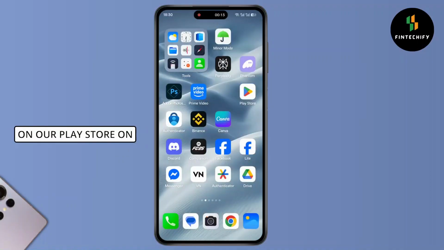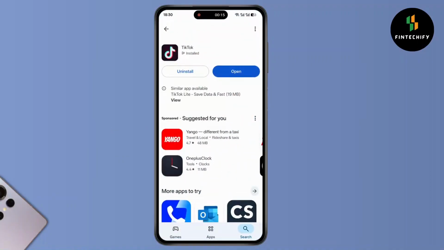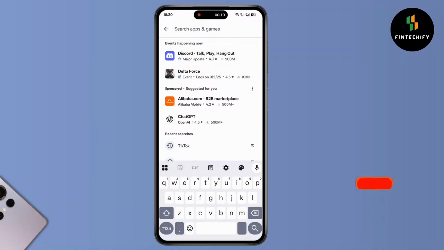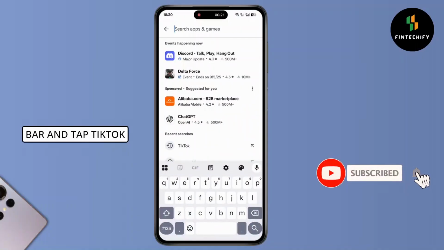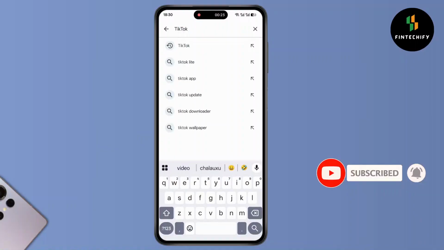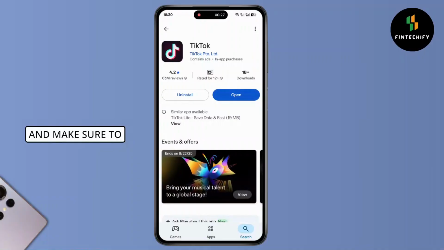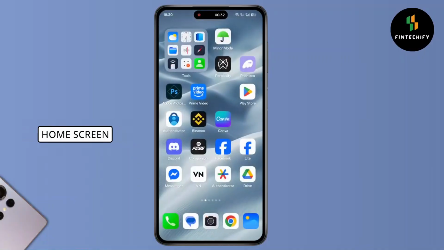So first of all, open up Play Store on a device. Then tap on the search icon at the bottom right corner. Then tap on the search bar and type TikTok. Then tap on search. Then tap on TikTok and make sure to update to the latest version. After updating, go back to the home screen.